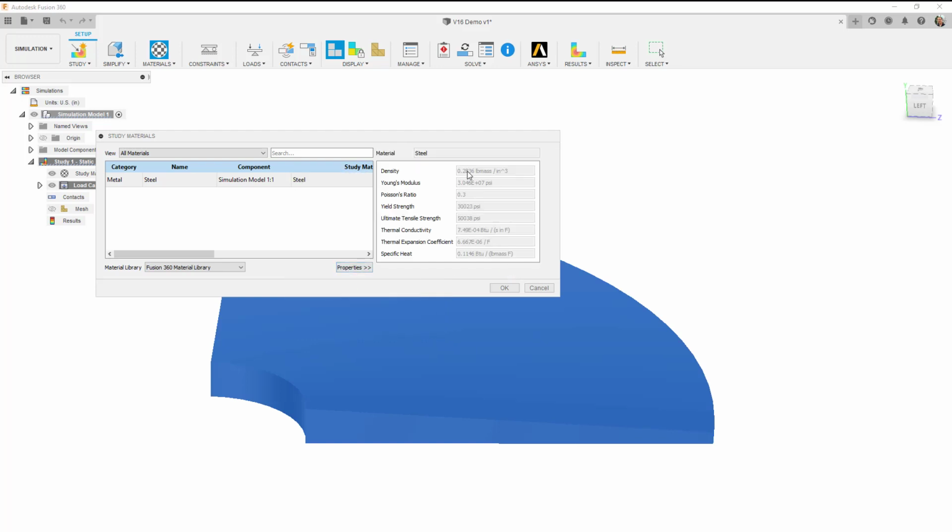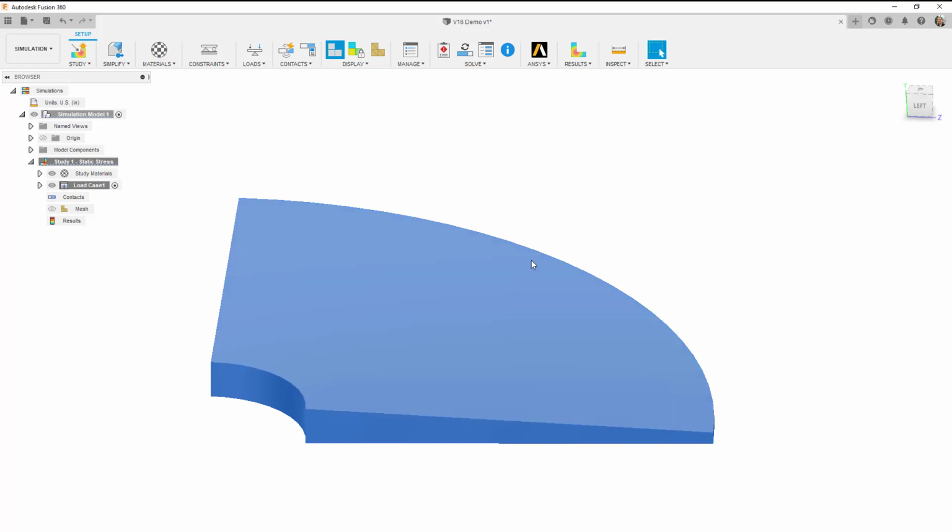And if I click on the properties, you can see our density is 0.2836. Young's modulus, yeah, the hand calc bases it off of 30E6. That's pretty close enough, I think, for the accuracy we want. Poisson's ratio is 0.3. Good, let's run with that.